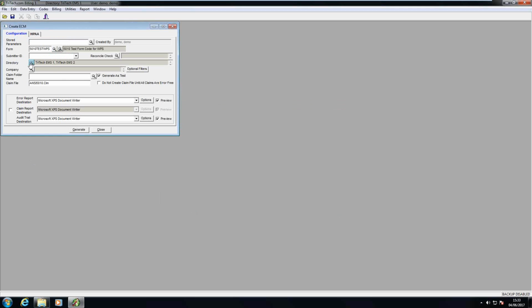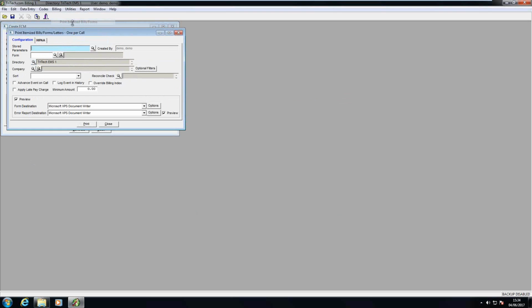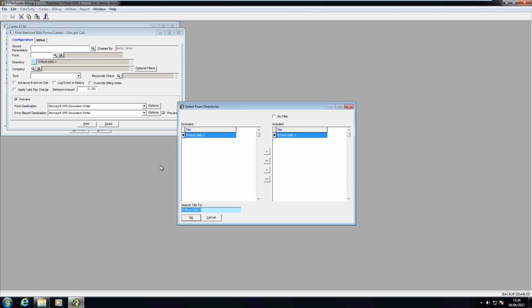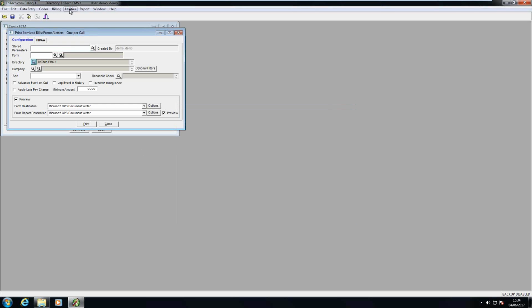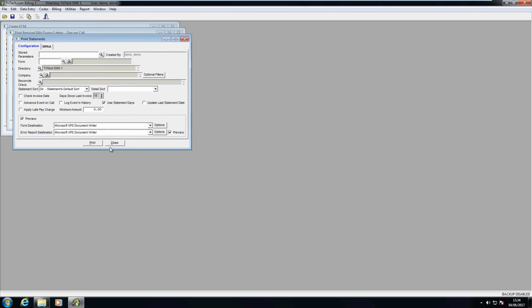You will note that we talk about it in terms of electronic claims, because that is where a huge amount of the efficiency comes in with the management of all of those files. But you will find that not only in Create ECM do you have the directory filter, but that directory filter is also on Print Itemized Bills and Statements and or Itemized Bills and Forms. We have the directory filter there. We also have the directory filter on print statements.